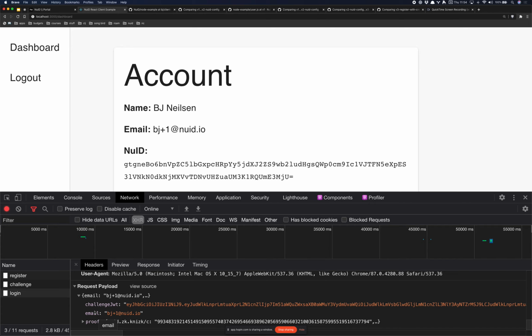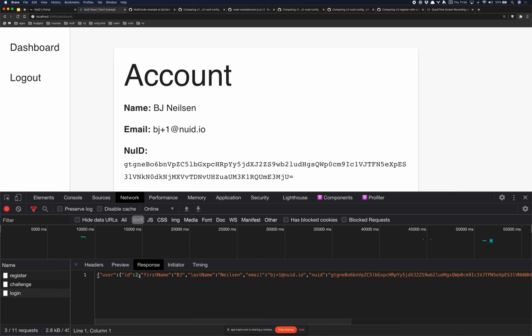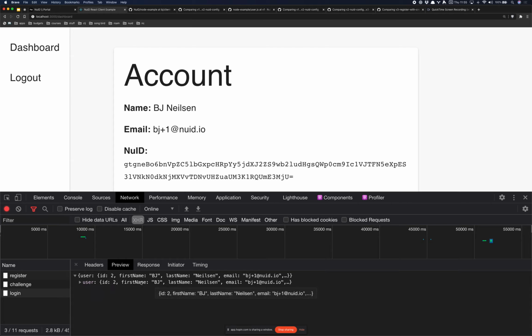So again, the password never leaves your device. It never has a chance to get into your logs or to be improperly hashed or leaked in whatever way, stored on your server. It's a risk you don't have to worry about anymore. And you saw on the response, of course, we never returned the password in the first case, but we obviously don't need to retain the challenge or the proof or any of those kinds of things.